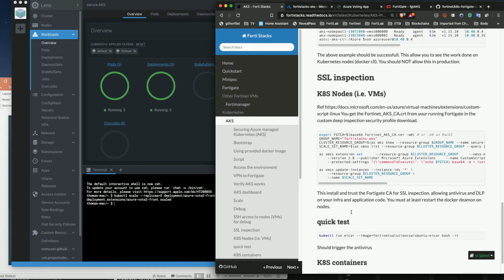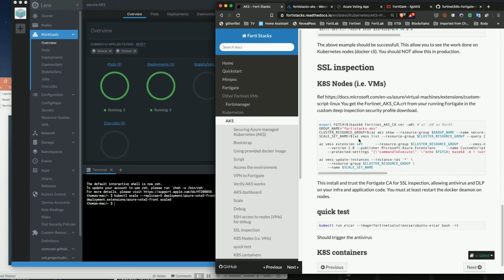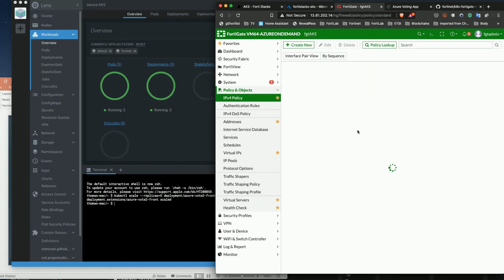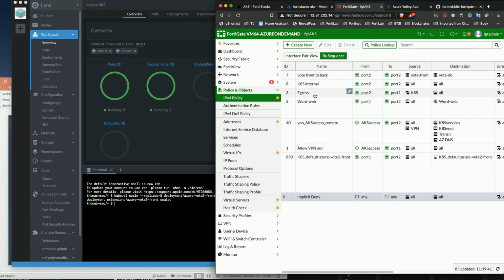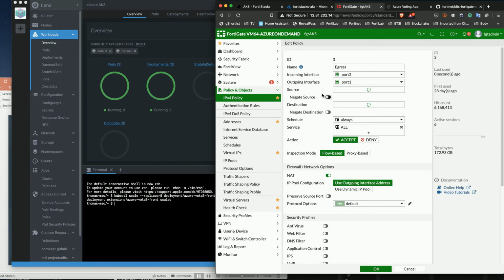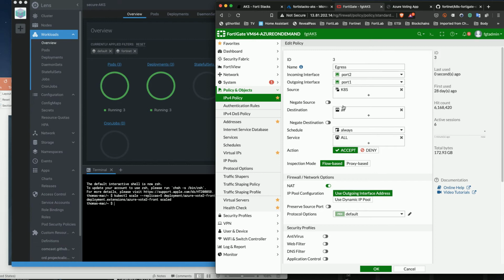In this environment, if you want to test it yourself, you can have all the different scripts to help you do that and show you how you can do that. This can be, of course, adapted to your way to deploy your Kubernetes environment. Let's go see the policies. So for the egress, it's everything coming from the Kubernetes network subnet and going out.